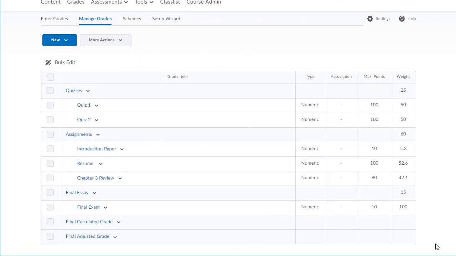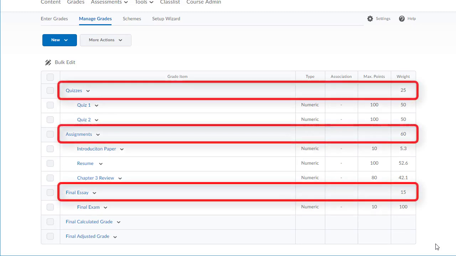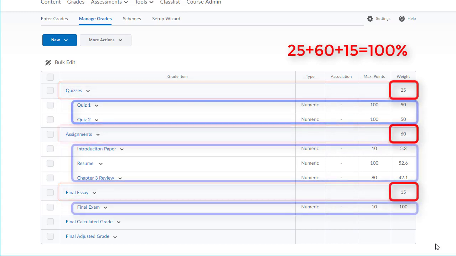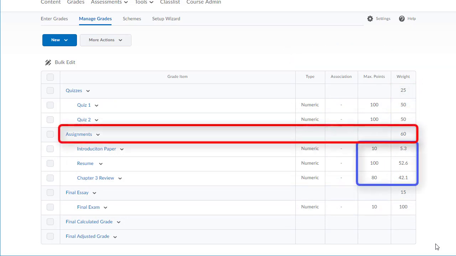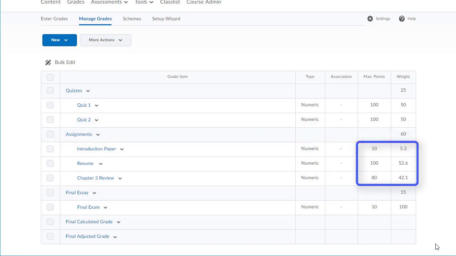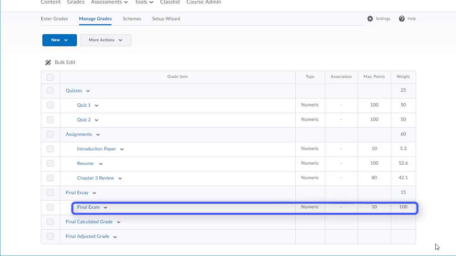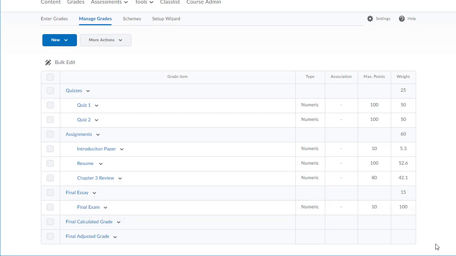Here is my completed weighted gradebook. Again, my categories, quizzes, assignments, and final essay all total to 100%. Additionally, the items within each of the categories also adds to 100%. In the assignments category, you can see that each of the assignments has a different point value. Because of the distribution option I chose, the weight of each of these items is distributed based off of the points given to the assignment. Finally, because my final exam is the only item in the final essay category, it is worth 100% of that category.